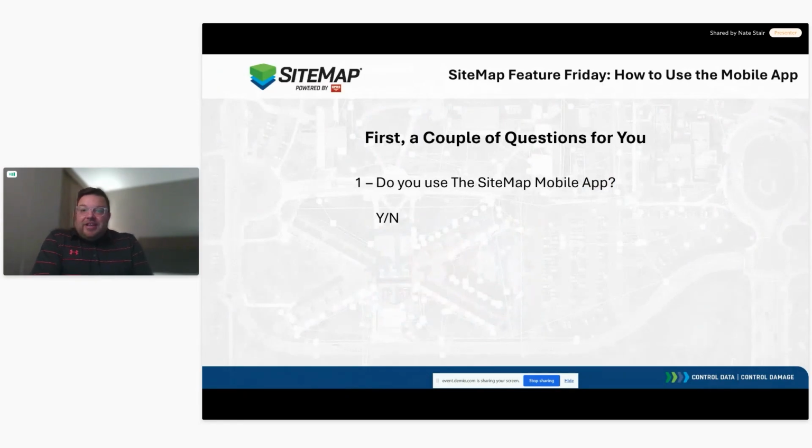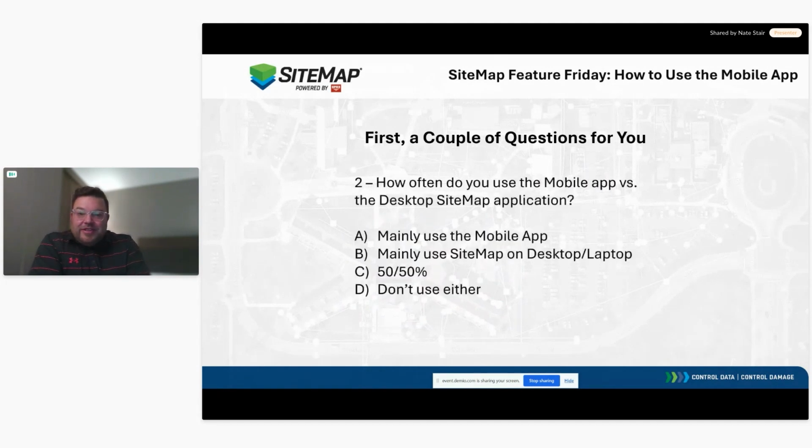So let's get this thing kicked off. Love to start with a few questions here for you all. So really the first question is, do you use the SiteMap mobile app? We'd love to get just an idea of where we're at as far as the audience, and are you using the mobile app? And what kind of engagement we have here today. So go ahead and type those in.